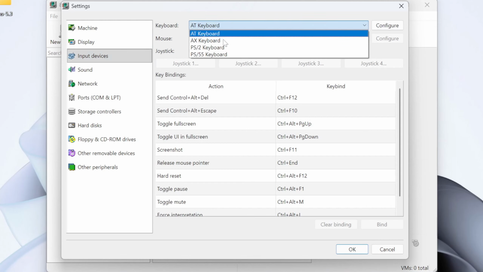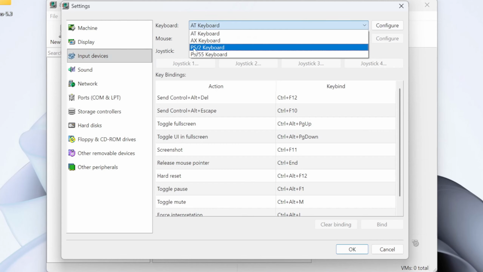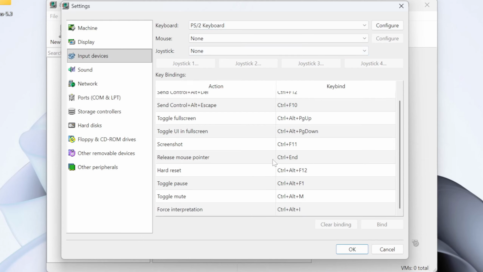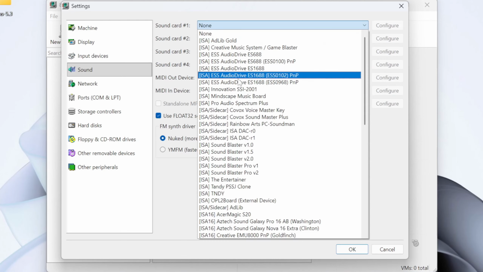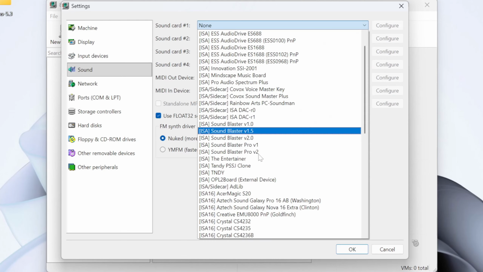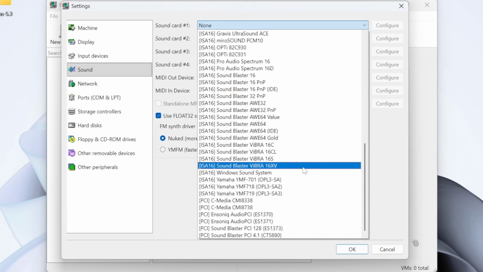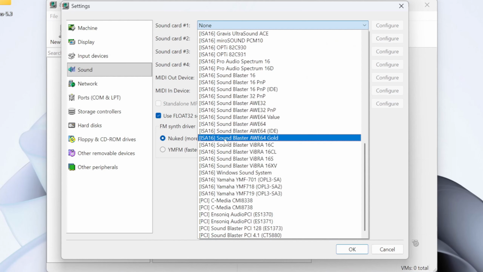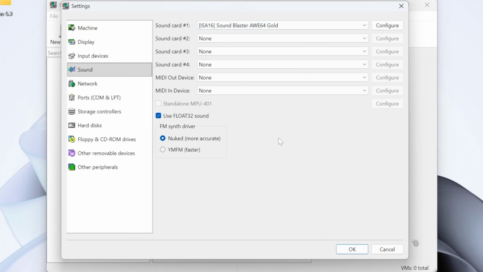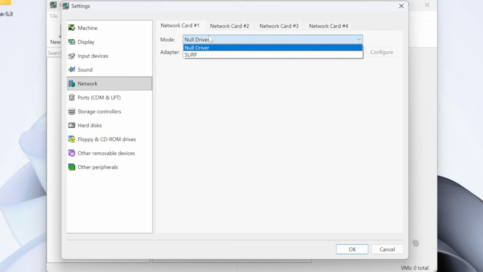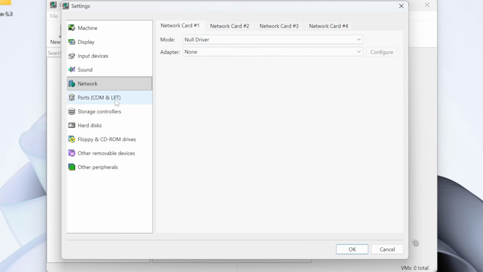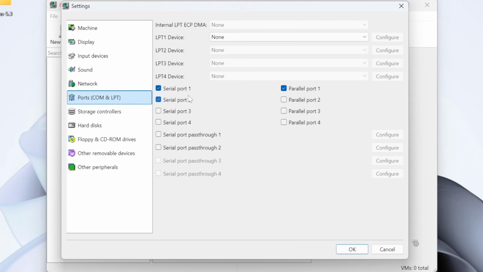Now, we will use a PS2 keyboard. Why not? Release mouse pointer, Ctrl plus End. What is End? Alright, let's give it a sound card. I suppose a Sound Blaster may not be the best idea. Let's just give it a Sound Blaster AWE64 Gold. Sure. Right, network. I do not want to connect Windows 98 to a network. I think that's a very bad idea.